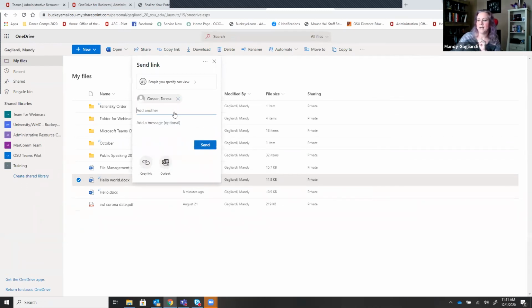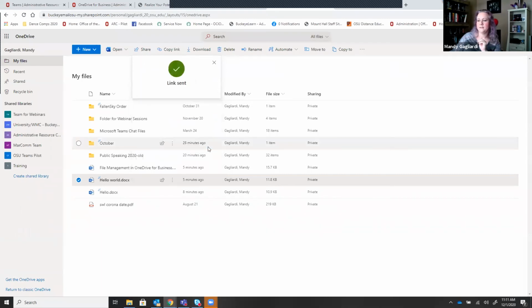Okay, and send. That is how you share to one person through OneDrive. Now, once I have shared it out, all the way on the right-hand side, under the sharing column, you will see it says it's shared. The rest of mine will say private, because I haven't shared anything else out.